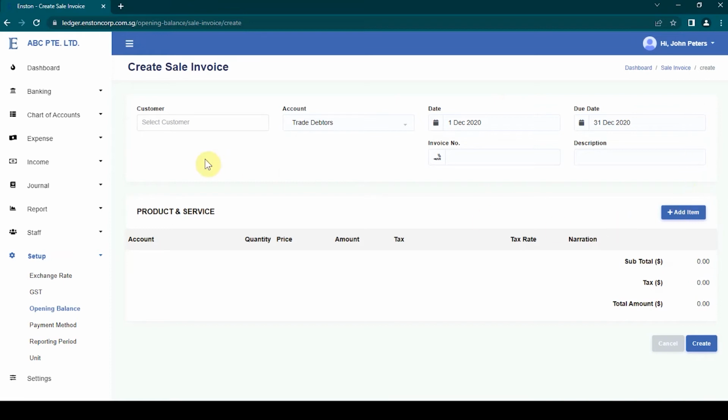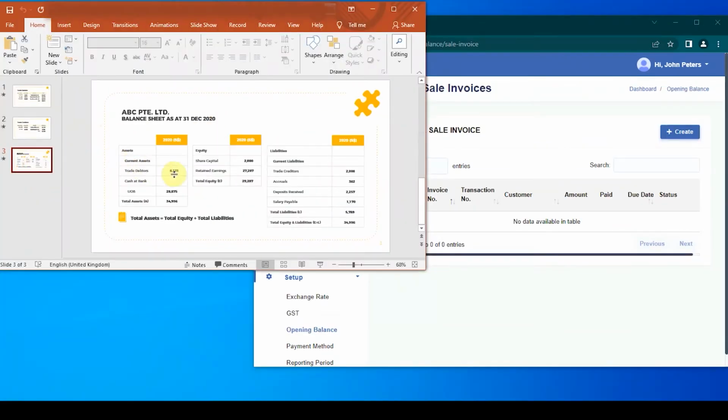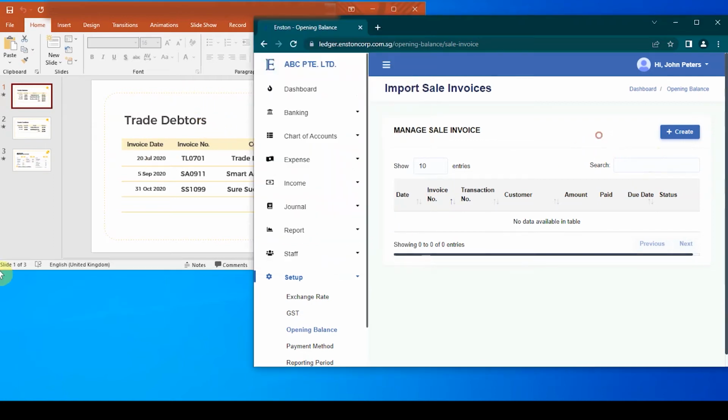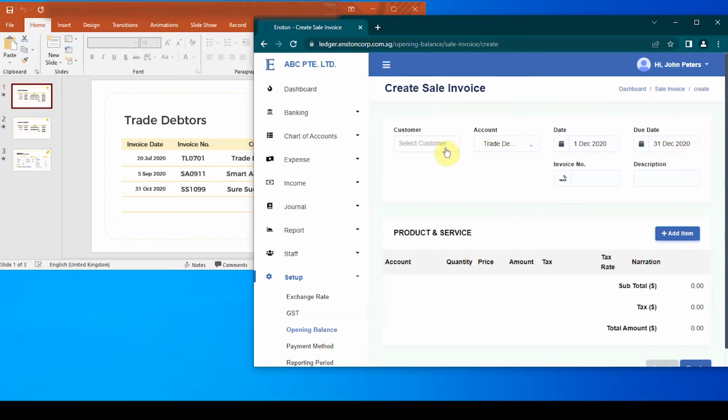You can see here that Enston Ledger redirects you to the Import page, where you can enter individual sale invoices. Suppose for the purposes of this demonstration, this listing refers to the trade debtors list from the previous financial year. Let us enter these entries to Enston Ledger accordingly.